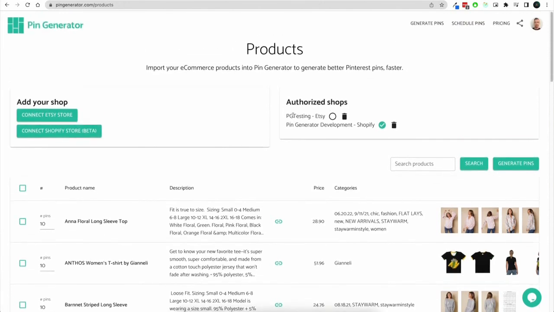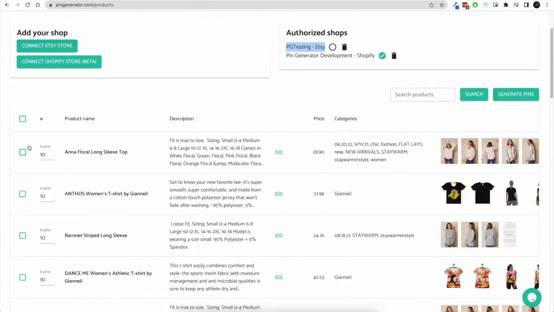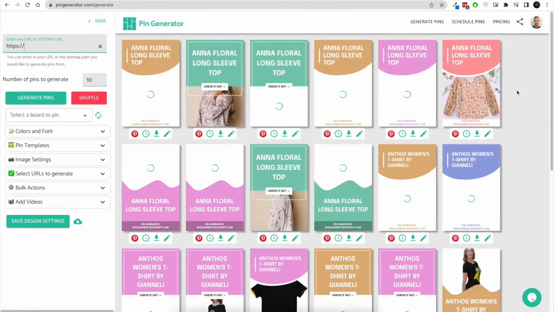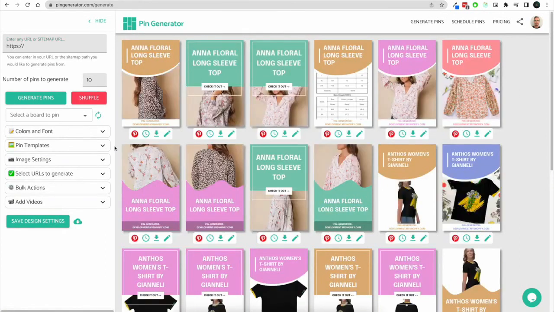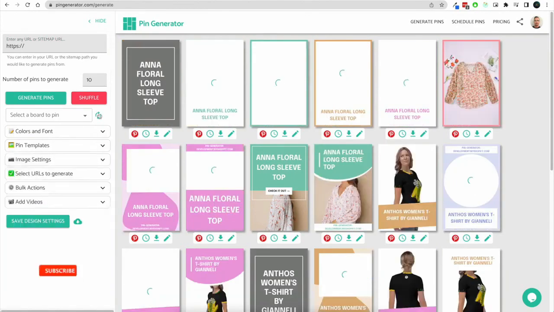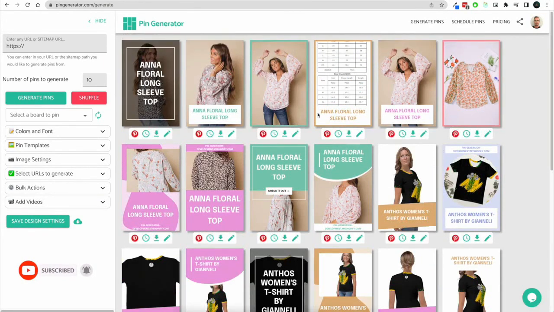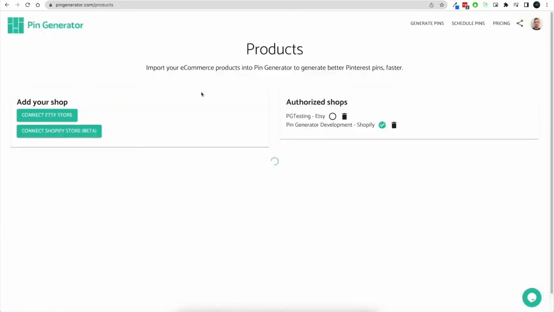And these are your connected stores, same as your Pinterest profiles, which you can activate or delete. And you can see here are all my products from my Shopify store that have come through here. To generate pins for these Shopify products, I can just click the ones that I want and say generate pins. And boom, it's got a whole bunch of pins generated according to my pin scheduling settings. So you can change things up like I showed you, and you can pin or download or schedule these pins for later. So that is the products page.